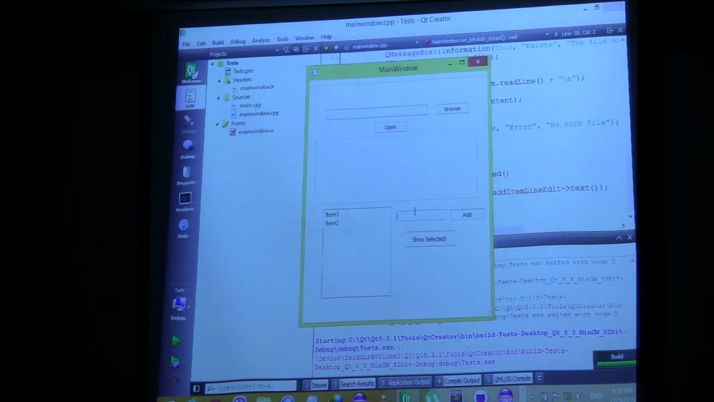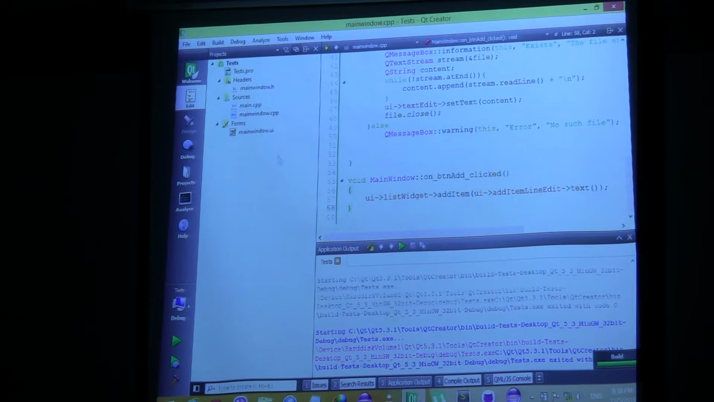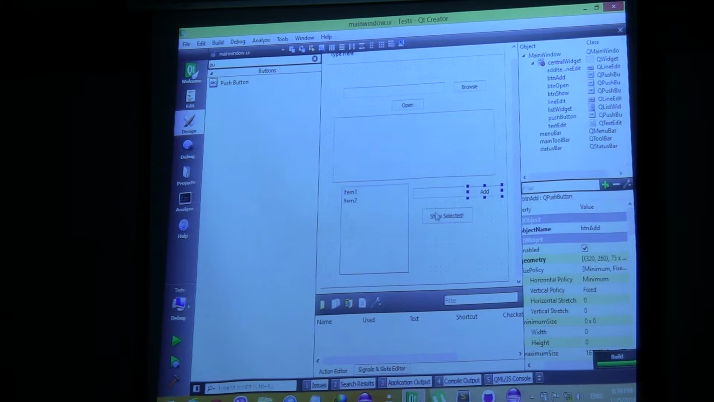Right now, if I click, name it, I say item green, and we add it. Here we have it. Let's add a remove button.